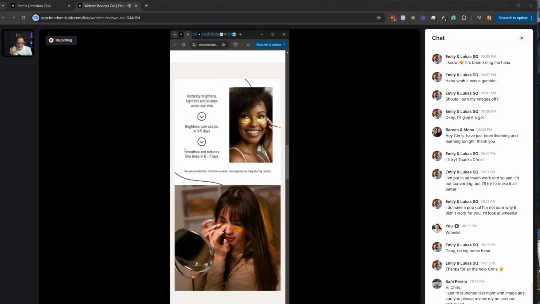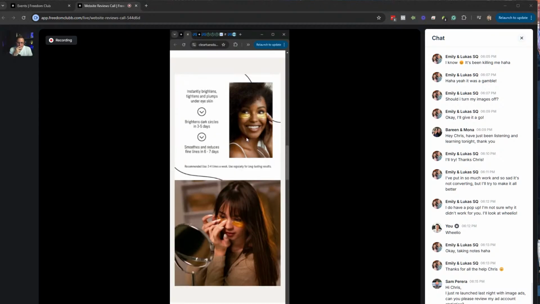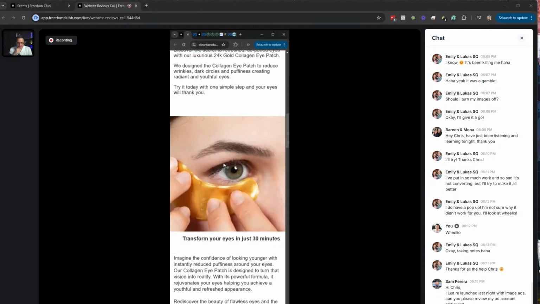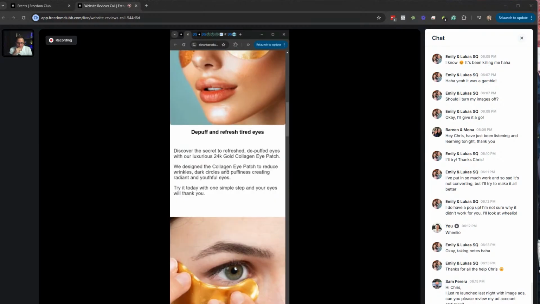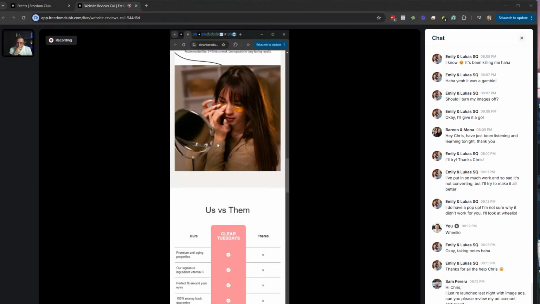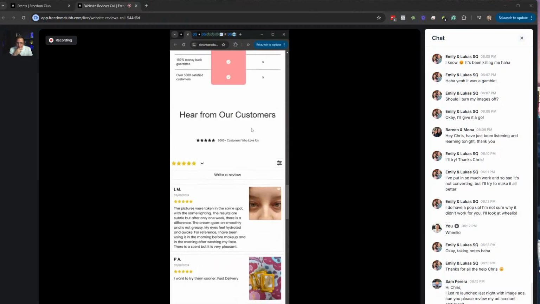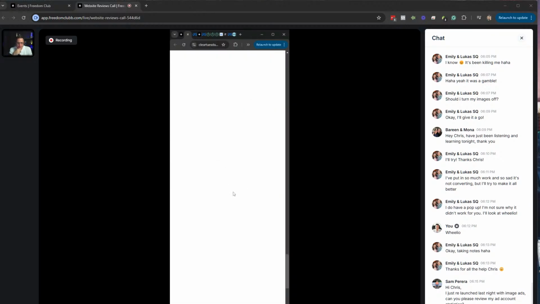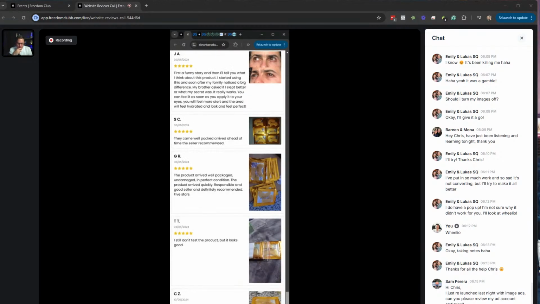Brightens dark circles in 3 to 5 days. Smooths and reduces fine lines in 6 to 7 days. That's pretty good. But I mean, this should be something maybe you pop up here because it's a beneficial image that tells people more about the product. It's a lot better. It's a lot better. Just a couple more things to change here, but it's a lot better and a lot more trustworthy.